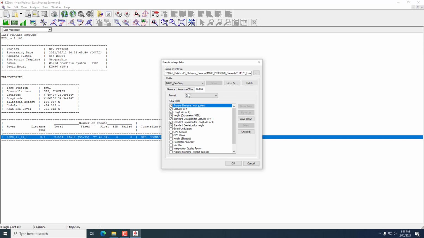Then for our output file, we'll check that we want a CSV format and that we have the following file columns in order as picture, latitude, longitude, height, and orthometric mean sea level. Now this is important that you use this one versus height and ellipsoid because we're using an orthometric surface. So make sure you have that.